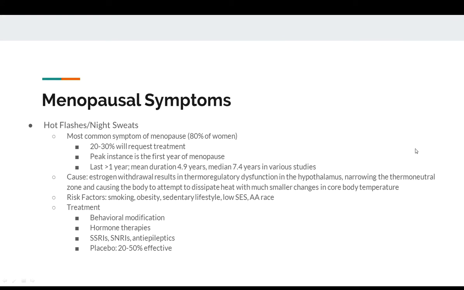Menopausal symptoms: typically women complain of hot flashes and night sweats the most. Hot flashes are basically a sudden sensation of heat that starts in the upper chest and face and spreads throughout the body over a couple of minutes. This can happen anywhere from 2 to 24 times a day, usually overnight, and so it can be very disruptive to sleep. We typically try to treat this first with behavioral modification.